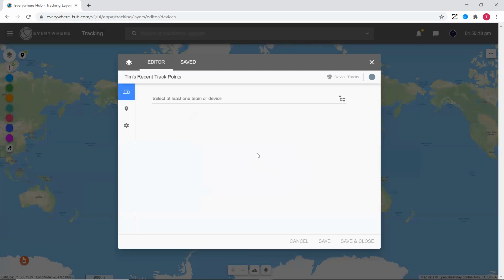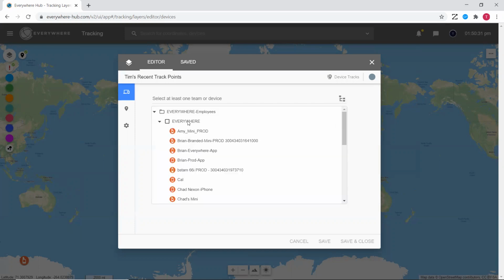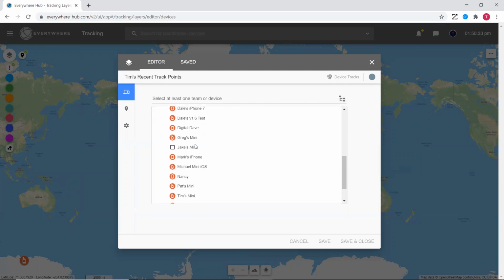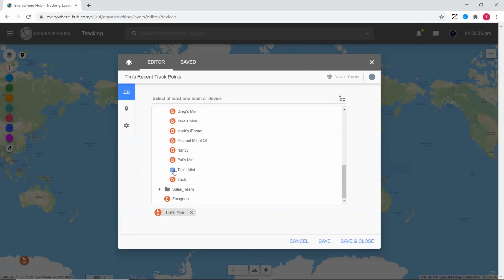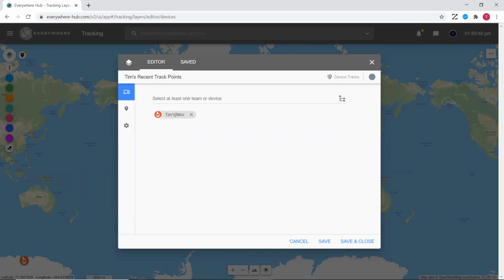And from here, I have to select what devices I want to apply this display group to. So if I click the search tree at the end of this line, that's going to open up my team hierarchy structure. From here, if I drop down my arrows to the Everywhere Employees folder, I can now access my mini, which is my device, and apply my display group to that device. This is now applied to Tim's mini.